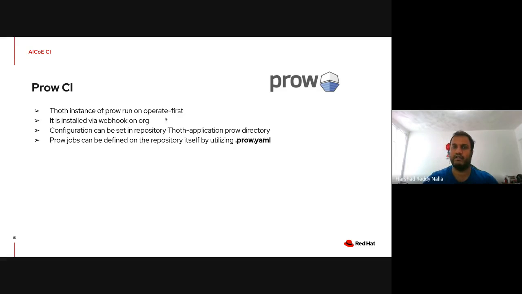Configuration for each specific repository can be defined in a repository called Thoth application. I'll put the link here. I missed it. So it's a different repository there. You can set your configuration for your particular repository. And then, as I said, the checks that run for your pull request, you can define them in a file called pro.yaml.